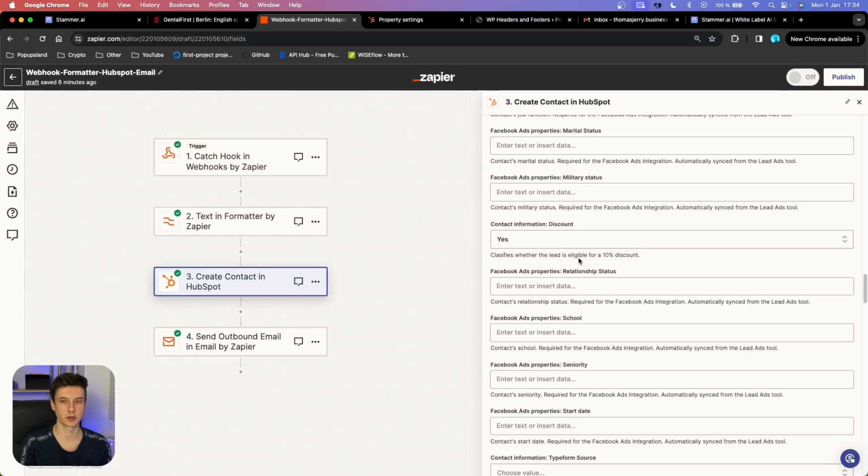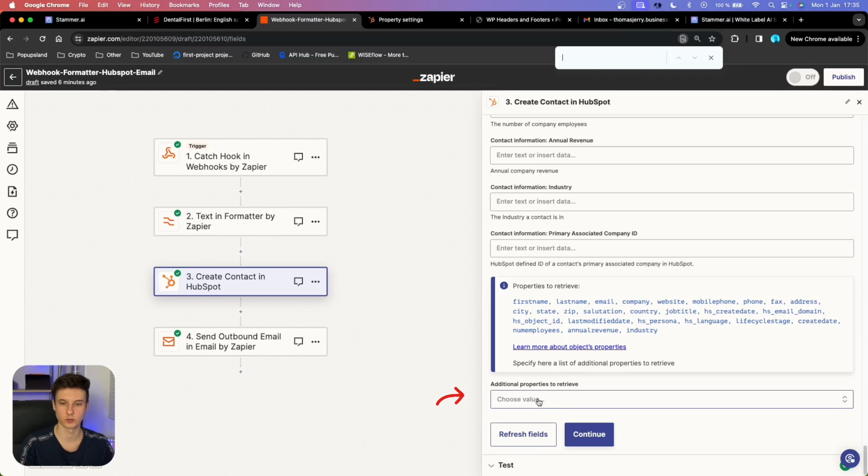After you have created your property, or AKA new column in Hubspot, you are going to be able to see it over here. But if you don't see it automatically over here, you want to scroll down and go to additional properties over here. As you can see, these are the properties or fields that are always going to be retrieved above. But because we have created a new one, you can also go and search for it over here.